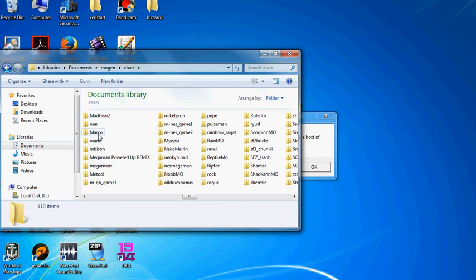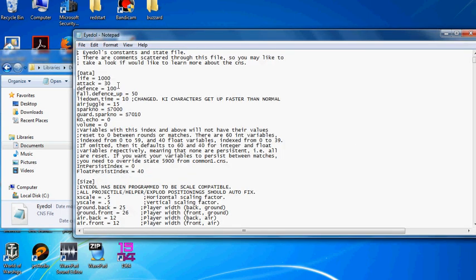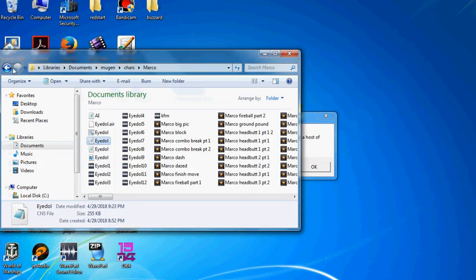It's cool though that you can change sizes like that. So I want the idle SFF. No, we want the idle CNS. 0.7 and 0.7. All right, file, save. Okay, and also we got the right palette on.